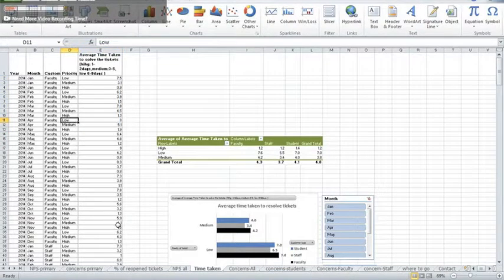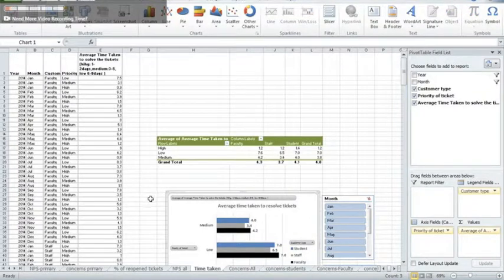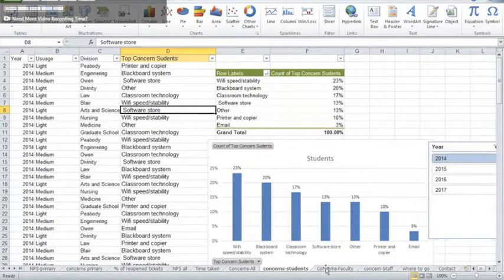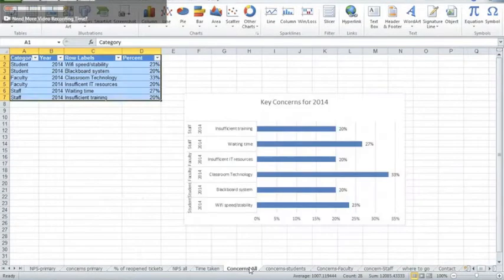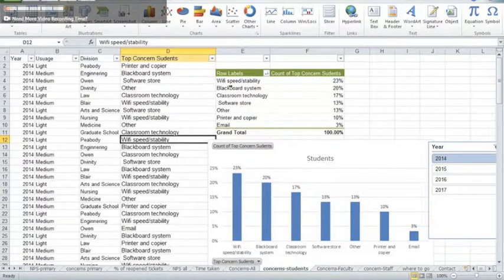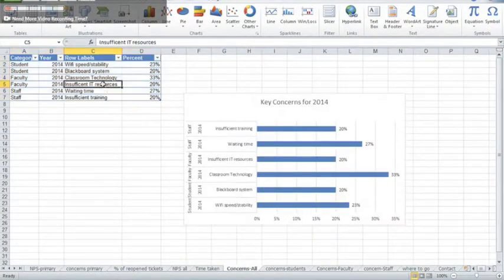Similarly, we have created a graph for time taken to resolve tickets, which talks about the average time to resolve customer tickets. You have to replace the values given over here with the original values and then click on refresh, and the chart will get updated automatically. Similarly, we have created graphs for all our KPIs. So we have combined the concerns for students, faculty and staff into one table. All you need to do is replace the values with the original values over here, and then copy the top 2 items and paste over here for each of the categories of the customers.